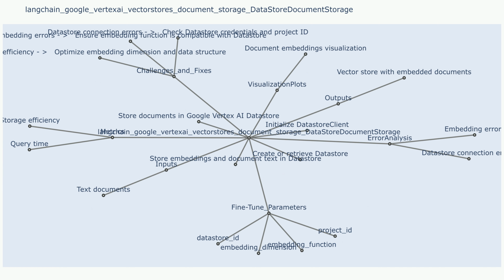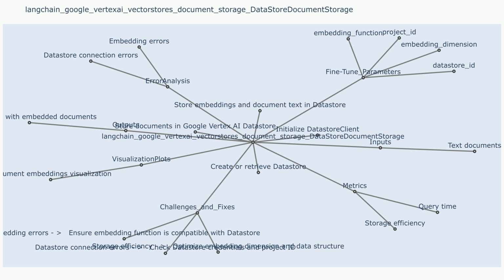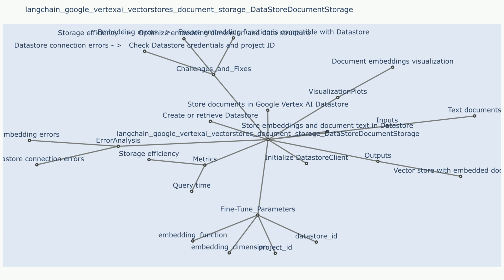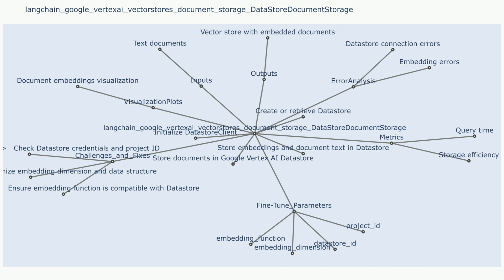Inputs. Project: the Google Cloud Project ID where your Vertex AI data store resides. Location: the Google Cloud region where your Vertex AI data store is located. Data store ID: the unique identifier of the Vertex AI data store you want to use for document storage. Entity type: the type of entity document you'll be storing in the data store. It acts as a category or label for your documents.